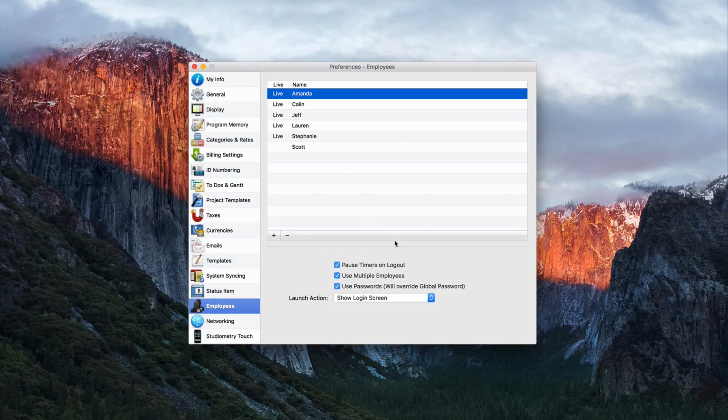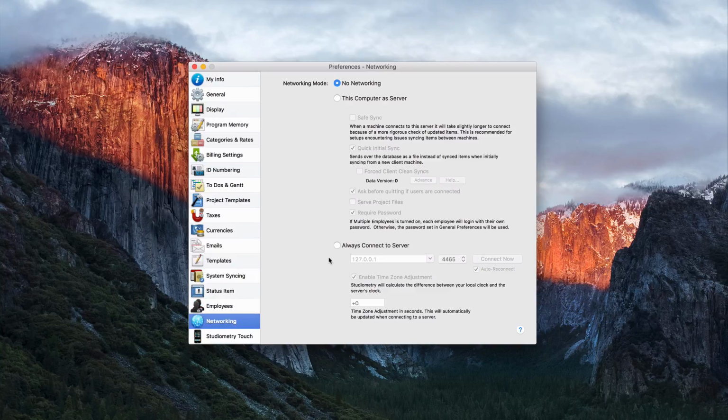Which brings us to the next section, networking. Now if you have multiple computers and you want to sync data between them, the easiest way to do this is using Studiometry Cloud because you don't have to set up a server and you just log in and it syncs all the data on Studiometry to all the different machines.